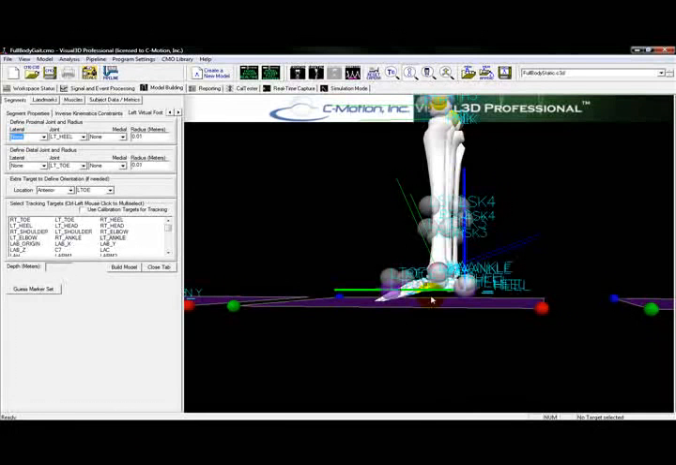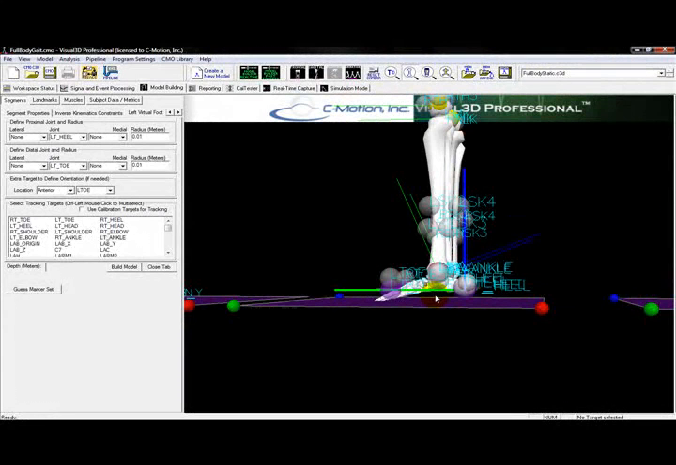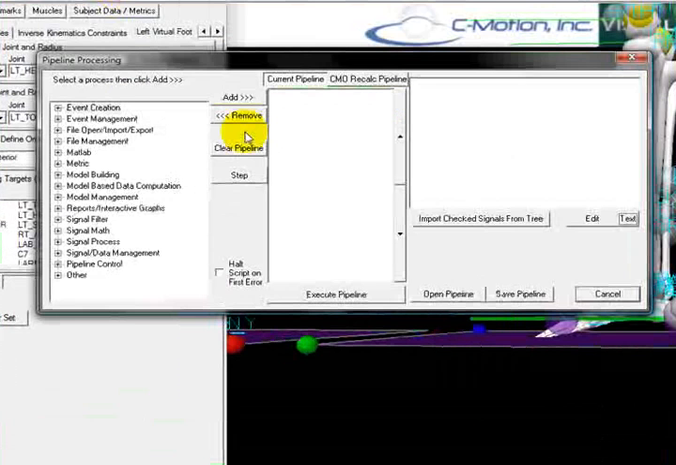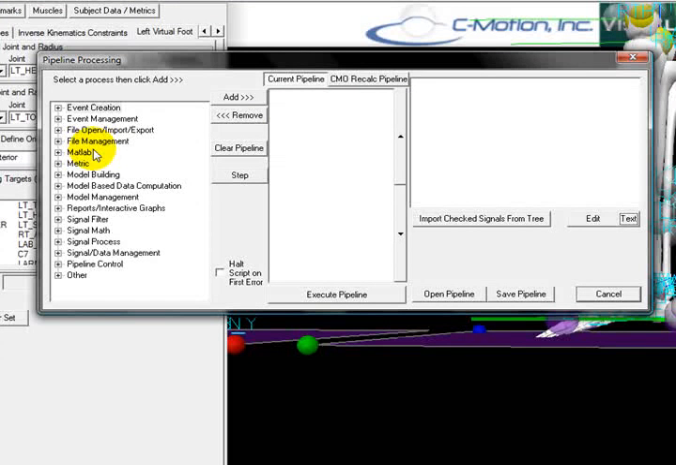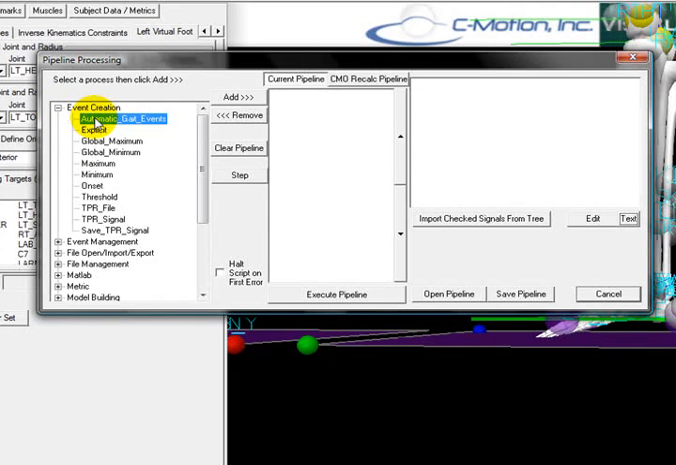Now that we have a model and motion data, let's look at the analysis power of the pipeline. Anything that can be done in the graphical interface can be pieced together and done as a script using the pipeline processor. In fact, the pipeline is needed to access even more commands than the graphical interface can provide. For example, Visual3D has the ability to automatically create events based on patterns or rules, and this functionality is only found in the pipeline.